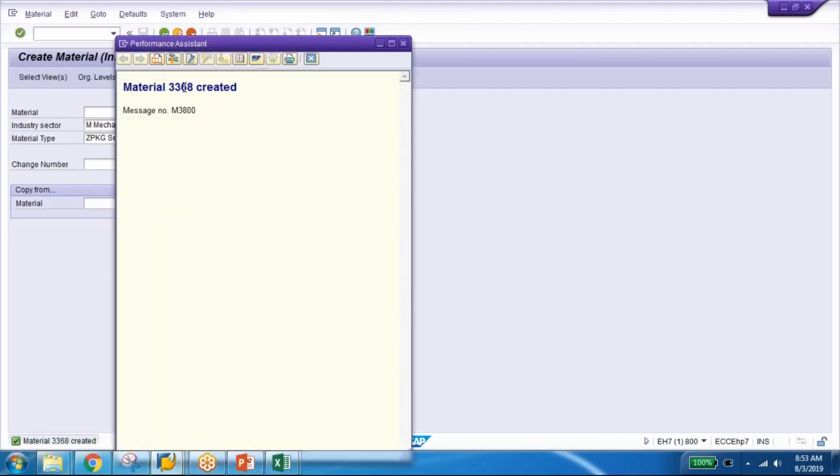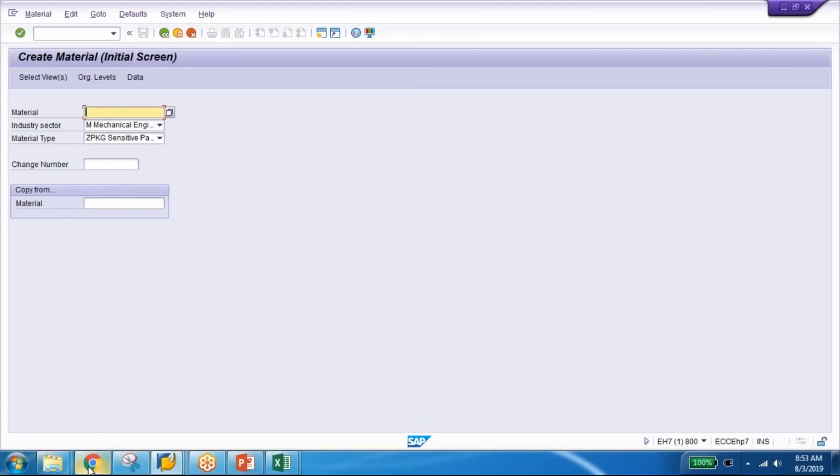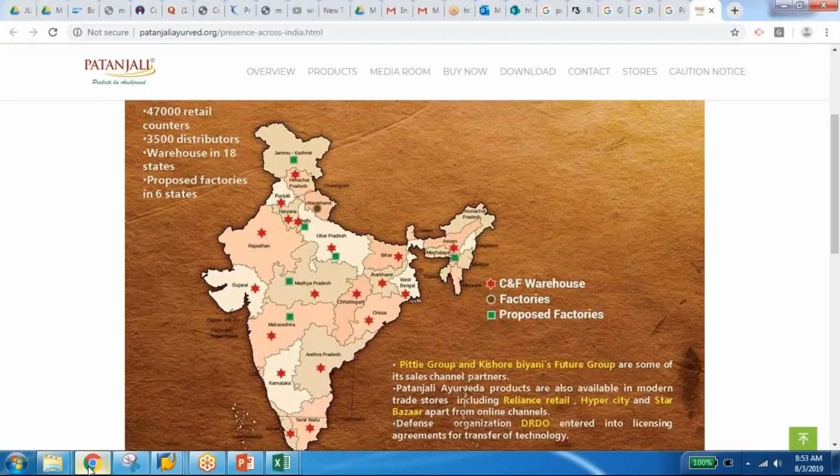Now this material is available in the system for plant Himachal Pradesh, that is 1000. Let's say after a few days, Delhi also needs this material. The company is the same, so the material code should also be the same for all the plants. The same material cannot have a different code in different plants, because it is under one company, only the plants are changing.